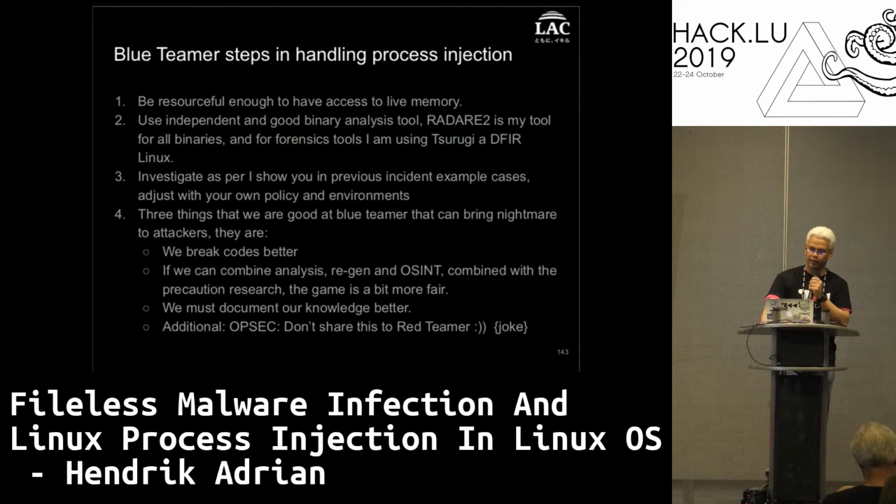Blue teamer steps in handling process injection are going to be like this. Be resourceful, and use independent good binaries that you're very good at. Investigate, as I explained before. Probably it will be a good start for you to handle this kind of post-exploitation.